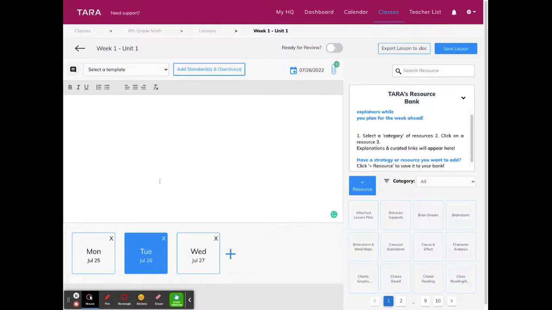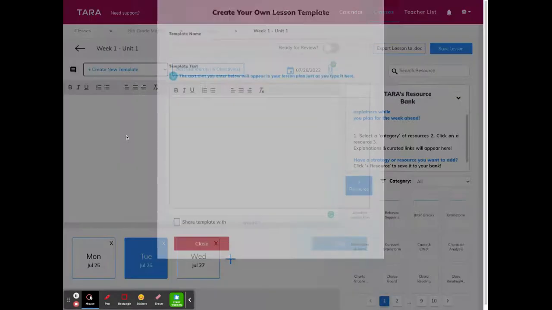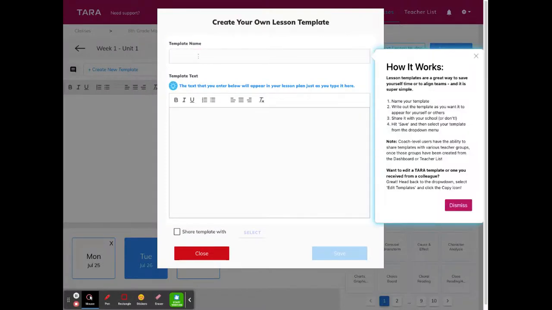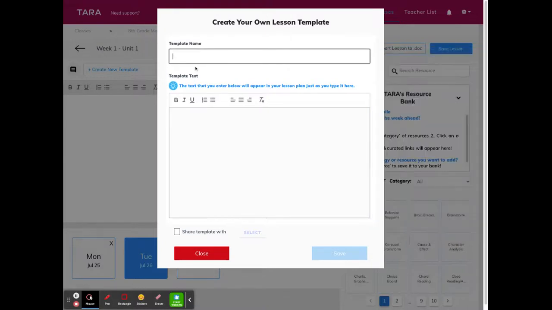So if you're a coach or a principal, you actually have the ability to create and share templates with a group of teachers or all the teachers in your school. So to do that, you would select the drop-down and select Create New Template. Then you could copy and paste whatever your school's template is, or create a new one. And then once you're done, you would check the box that says Share Template With.